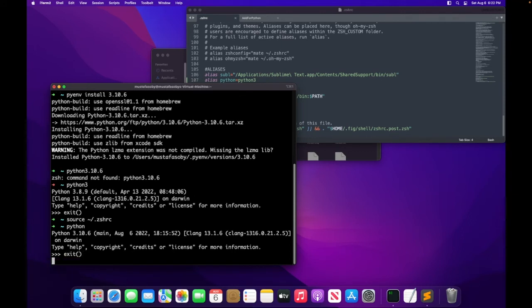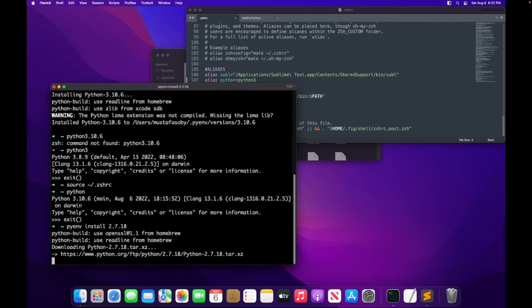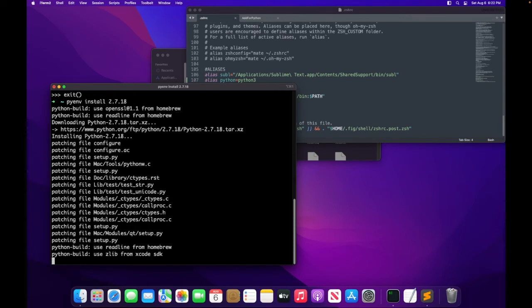So I'm going to repeat the same process with Python 2 actually now. So pyenv install, and then the last version of Python 2 is 2.7.18. Okay. So go ahead and let that install.